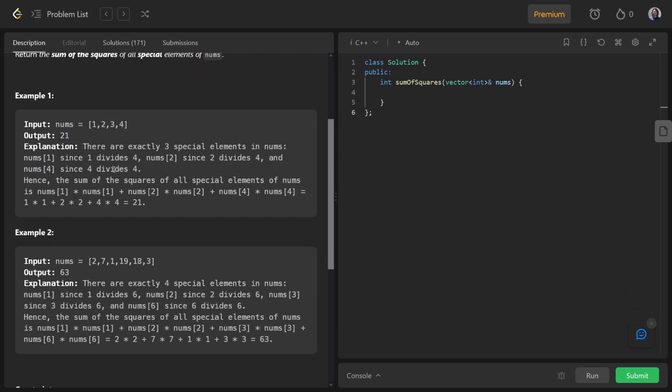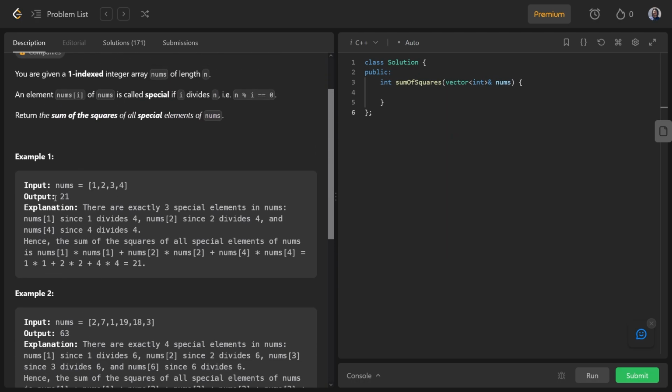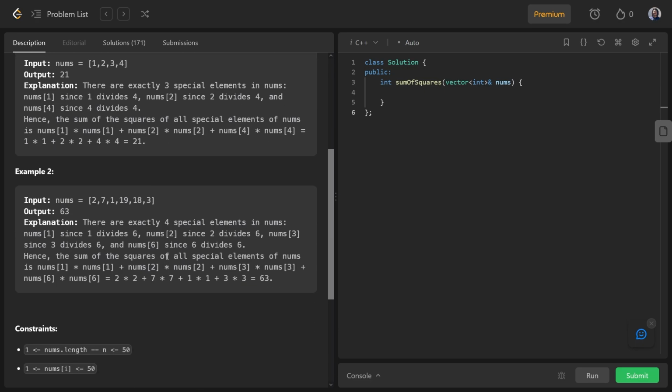So here we've got the example. nums = [1, 2, 3, 4], output 21. There are exactly 3 special elements in nums: nums[1], since 1 divides 4; nums[2], since 2 divides 4; and nums[4], since 4 divides 4. Hence, the sum of the squares of all the special elements of nums is nums[1] times nums[1] plus nums[2] times nums[2] plus nums[4] times nums[4]. 1 times 1 plus 2 times 2 plus 4 times 4 is 21.